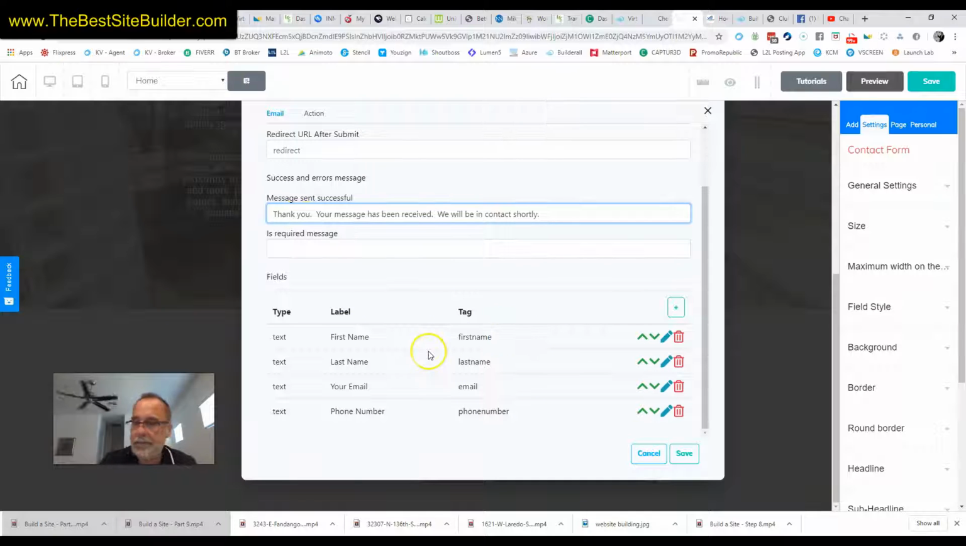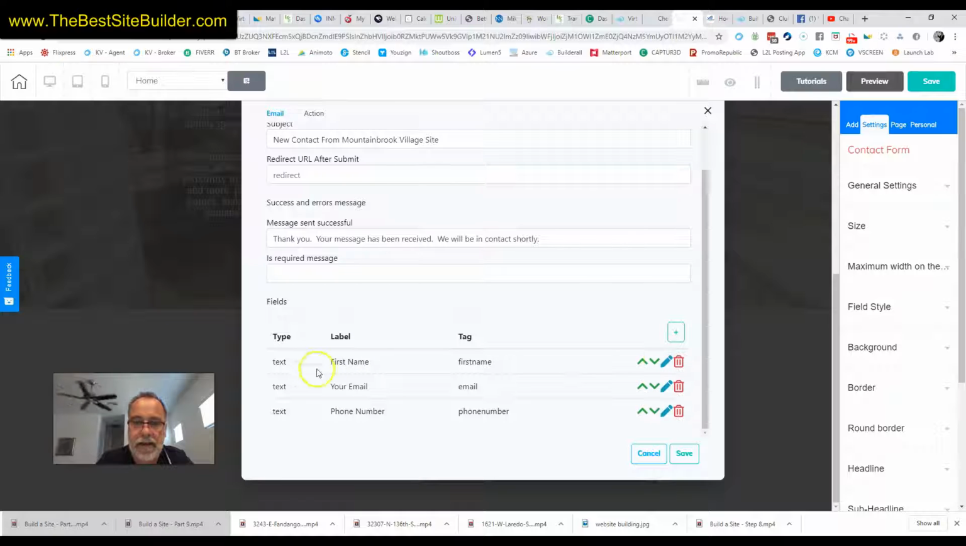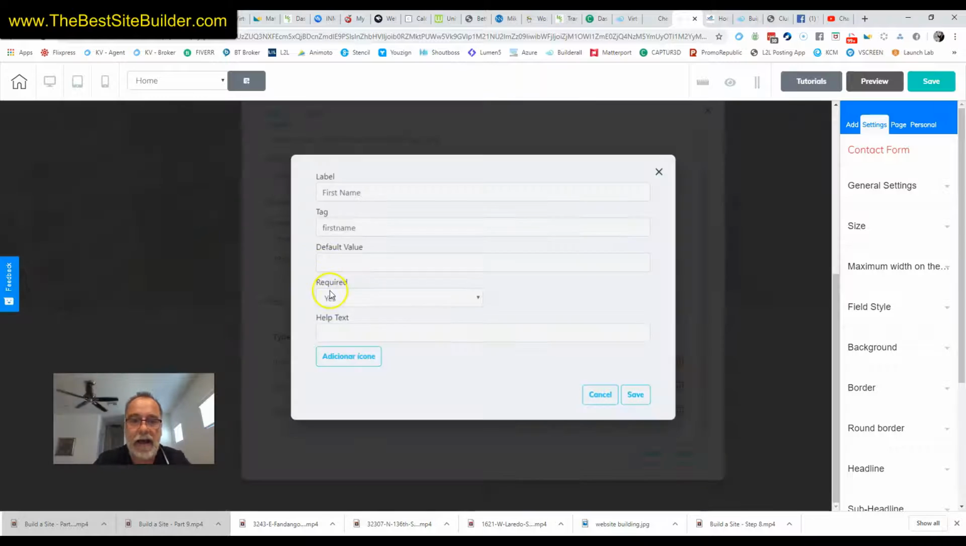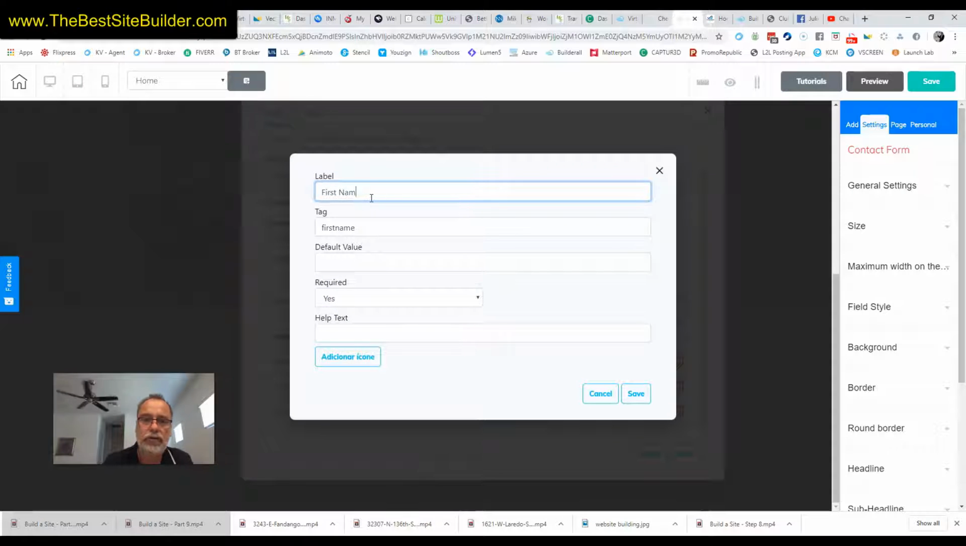And then here's the fields down here. And you'll see first name, last name, your email, your phone number. Let's just pretend you wanted to get rid of last name. Just click the delete button right there. It's gone. Let's say you wanted to turn first name into name. So you can click edit element and you could type in your name.